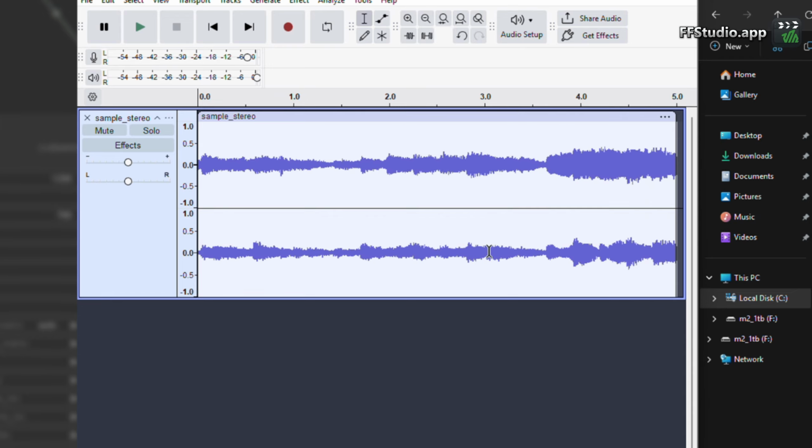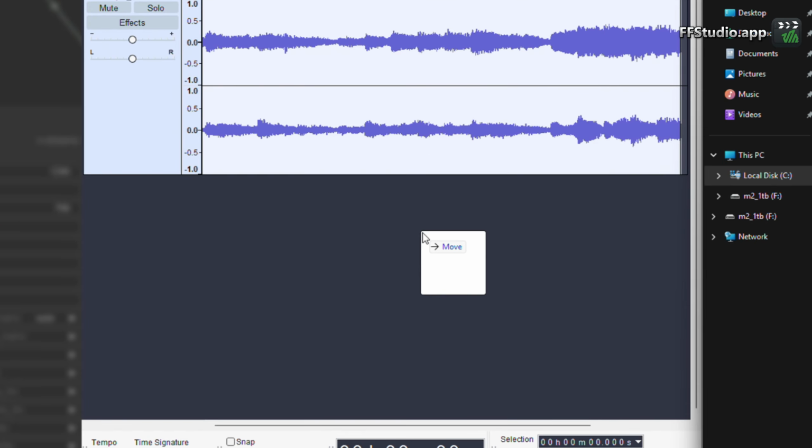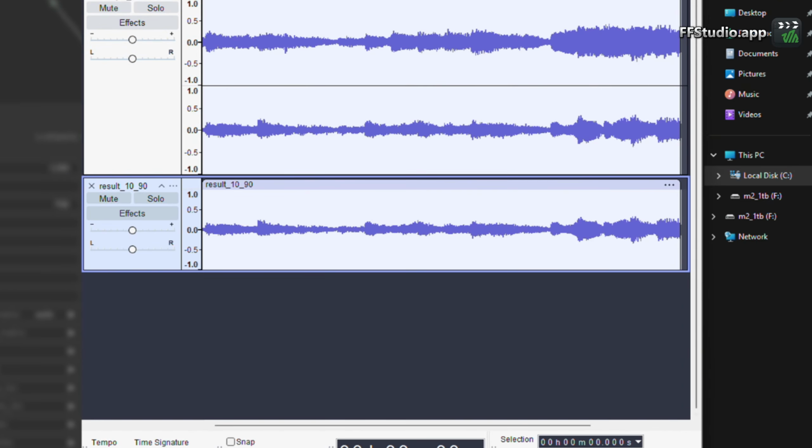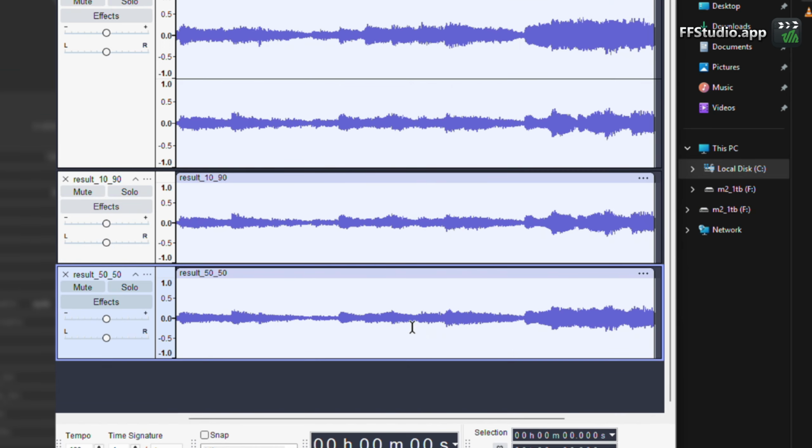Now let's take a look at our output in Audacity to compare it with the source audio. We can see that output audio is mono as expected, and if you look at the waveform, we can see how the mixing weights we set in the pan filter affect the final audio output.